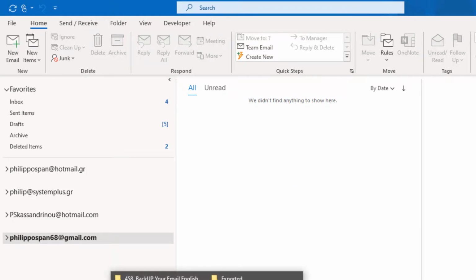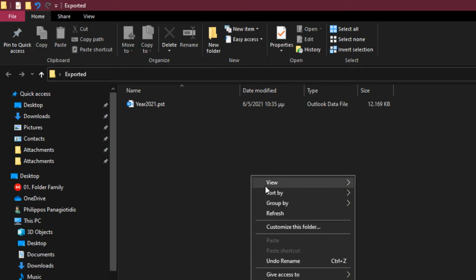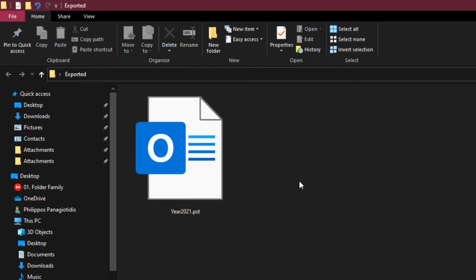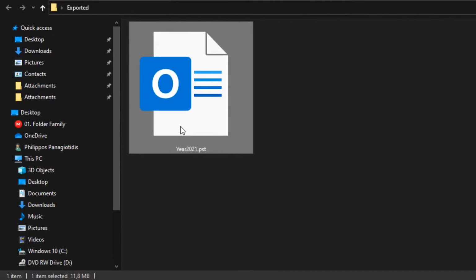And the PST file has been created already. It was a small email account, so it didn't take that long. And here we can see 11.8 megabytes.